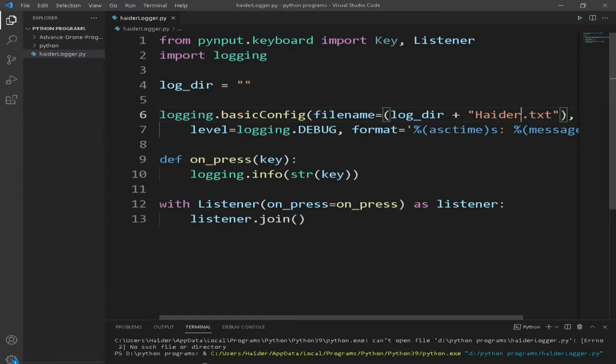Suppose my text file is HaiderTech.txt. So this is the file. Whatever key I press, it will store in the HaiderTech.txt file. It will log all the keystrokes in this text file.